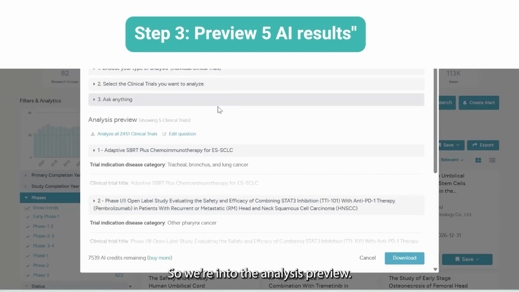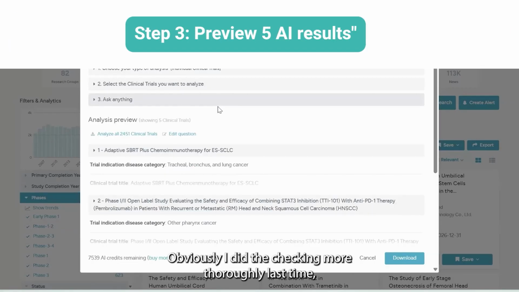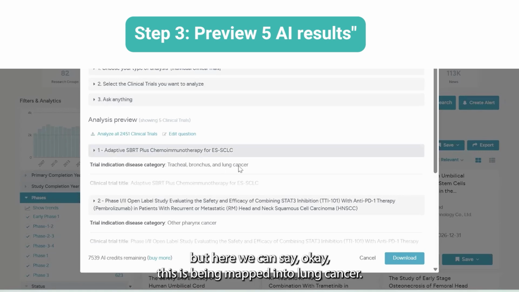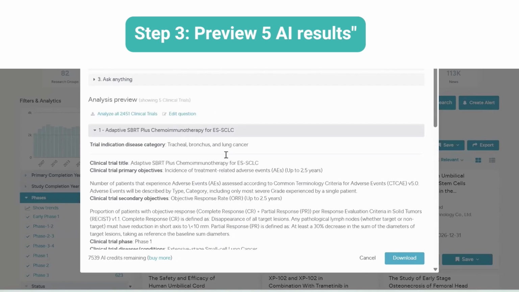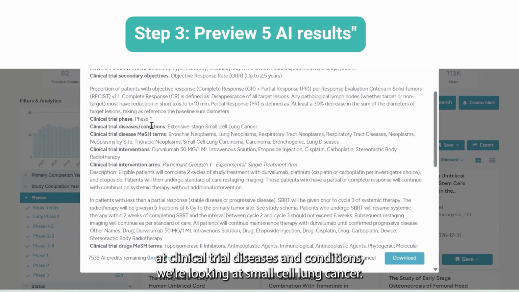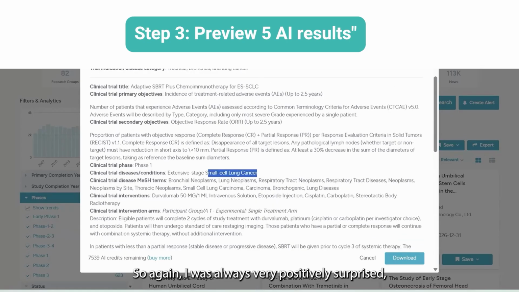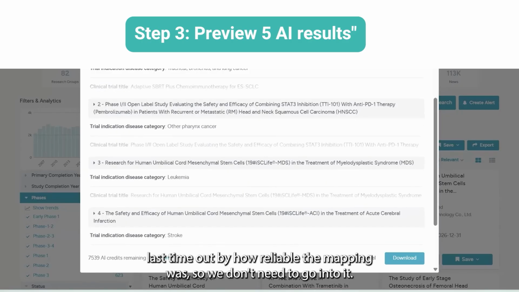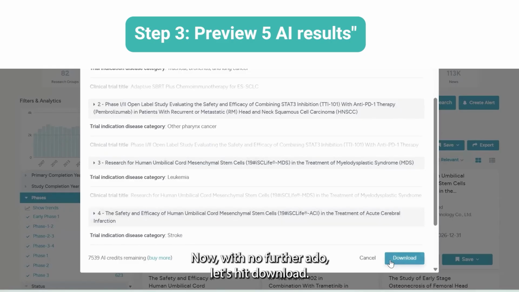So we're into the analysis preview, where we can do a bit of QC. I did the checking more thoroughly last time, but here we can say, okay, this is being mapped into lung cancer, and if you look at the clinical trial diseases and conditions, we're looking at small cell lung cancer. Again, I was very positively surprised last time by how reliable the mapping was. So we don't need to go into that now. With no further ado, let's hit download.